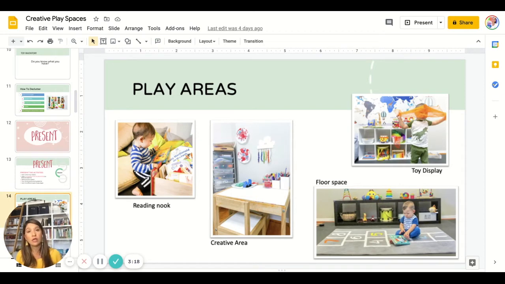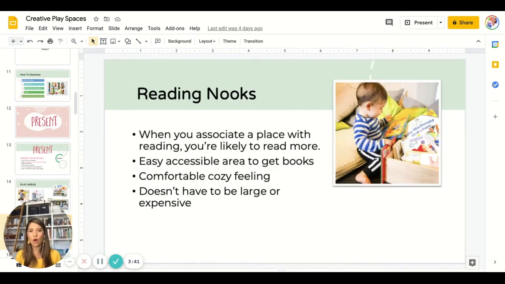So maybe we're only reading at nighttime. So maybe you can create something. And I'll show you how I created my reading nook. When you create a place where they can read, they associate that comfort level, and they're going to want to read more. You can see here the books are easily accessed.